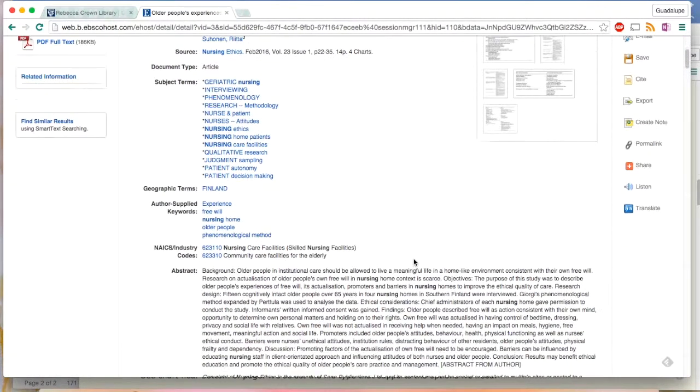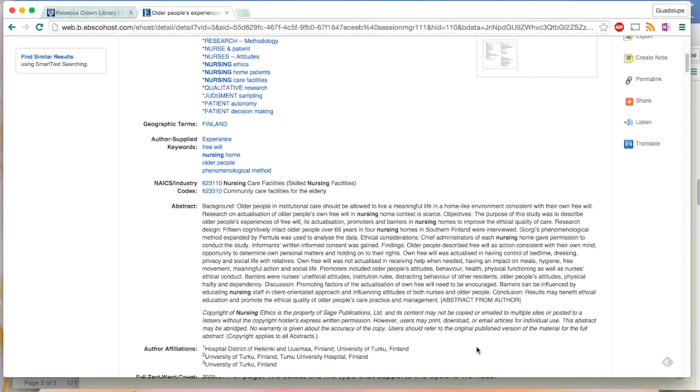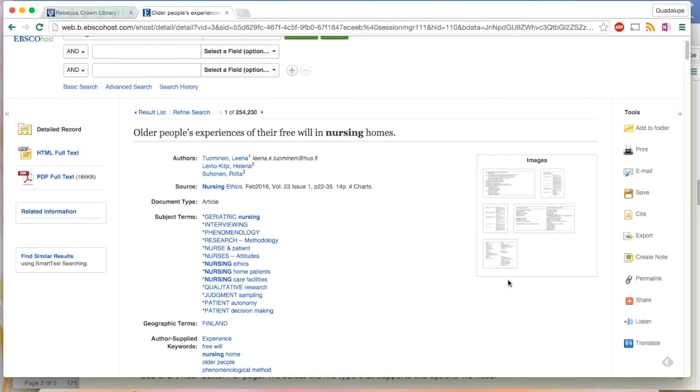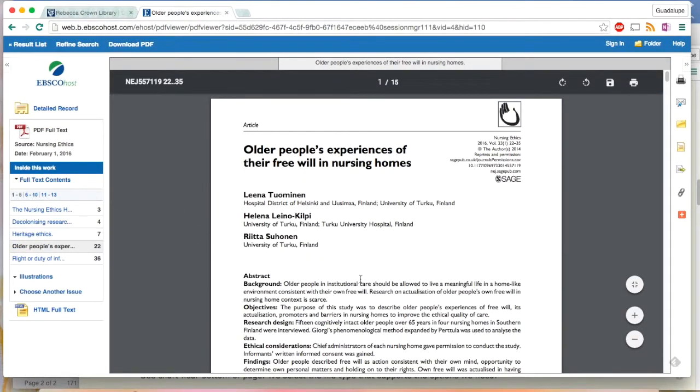Below you can see an abstract or a summary of the article. Read this part, and if you feel that you might use this for your research, go ahead and download it. To download it, you go back to the top, and on the left, you're going to see a button that says PDF Full Text. So go ahead and click on that. And here in the middle will be your article.